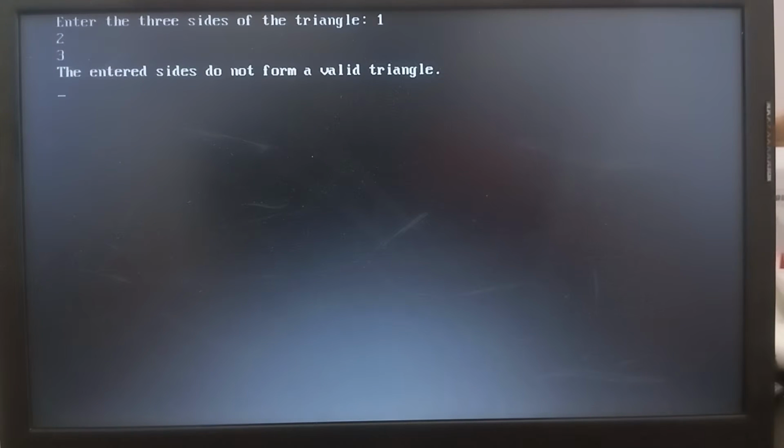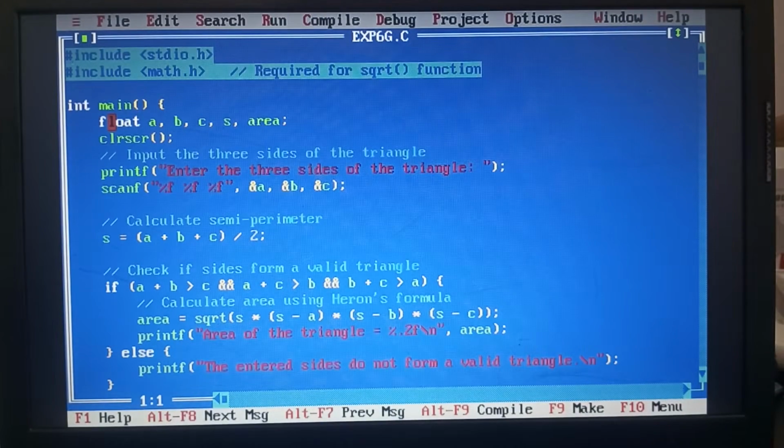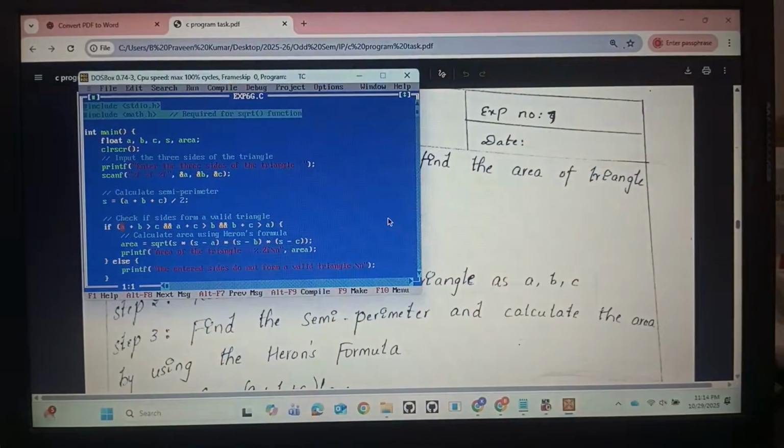So the entered sides do not form a valid triangle. You take some sides which are valid. It means a plus b must be greater than c. So take the values according to that condition. When you know about the triangle in mathematics, then accordingly you have to take the values. Okay, next program.